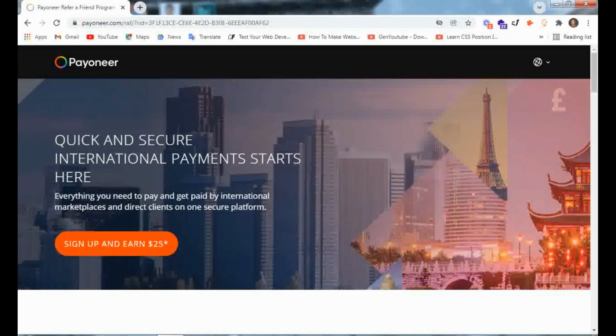So today we're talking about how to create a Payoneer account as freelancers. Payoneer is one of the platforms we use to receive payment.